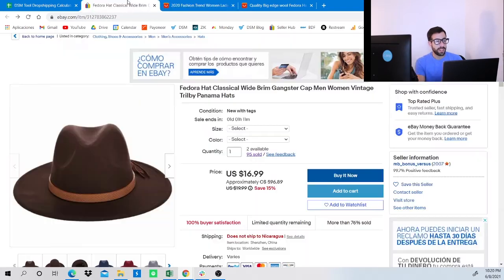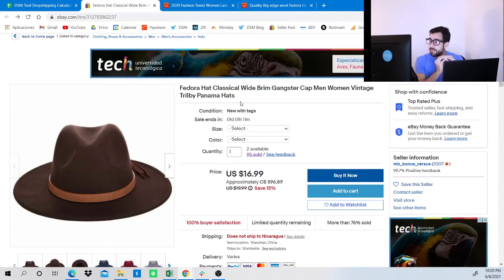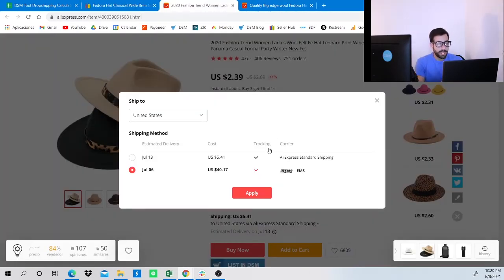You want to sell this item below $16.99 that is being offered by this seller, because you are going to sell the same exact item, but you're going to be cheaper. That will be your specific competitive edge. Be competitive in terms of pricing. Okay, so for example, we have that. So we obviously choose the cheaper cost one.